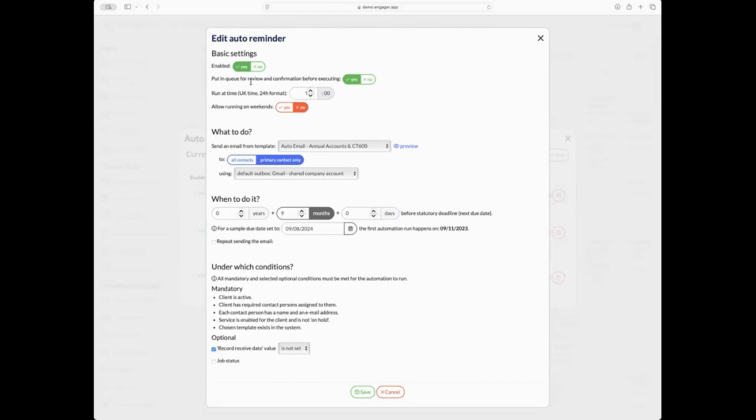Next question. Are we going to put this into the queue for review? That's the automations queue on the top menu there. Now, I would say always put it into the queue until you get confident that you're understanding its behavior, that it's working how you want it to, and then turn it to no later on, and all future instances will just automatically send.